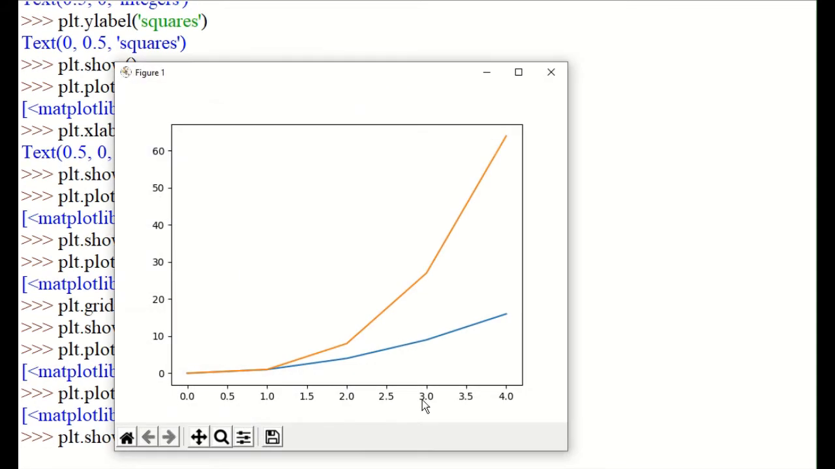Okay, you can see multiple lines, but I don't know which line corresponds to squares and which one corresponds to cube. It's a common practice that when there are multiple plots, we add a legend to say which line corresponds to which data. For that there are 2 different methods. We will see the methods.